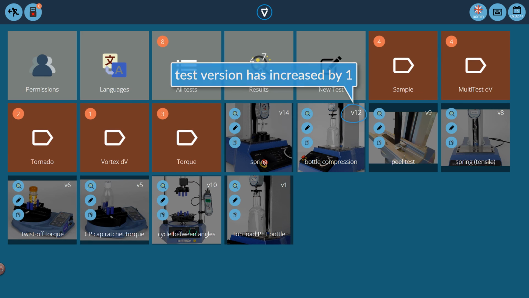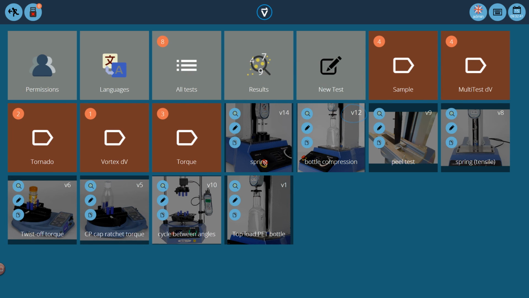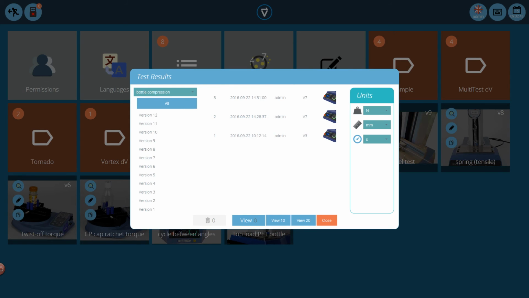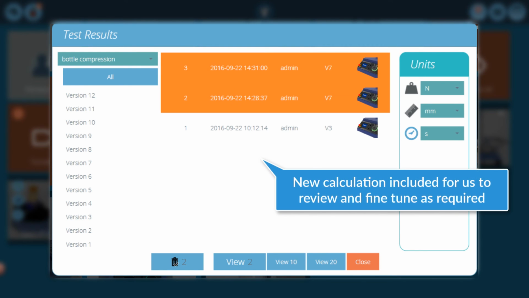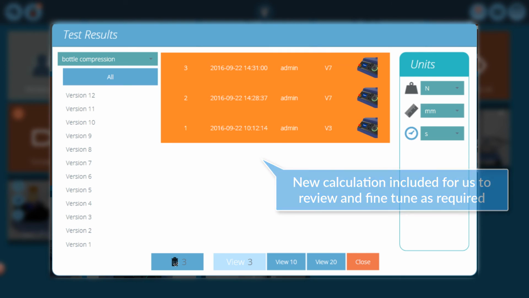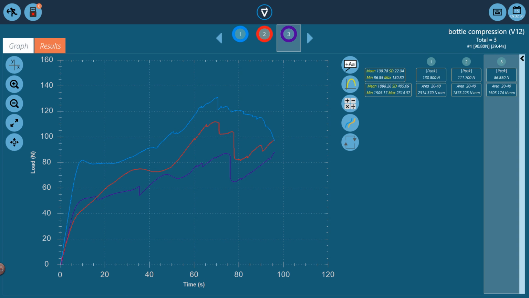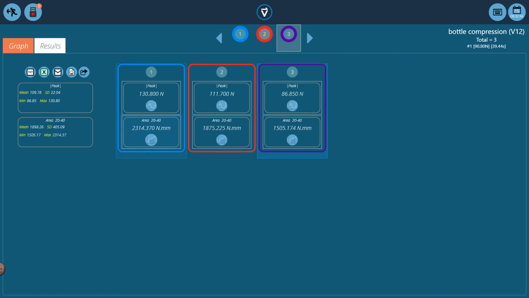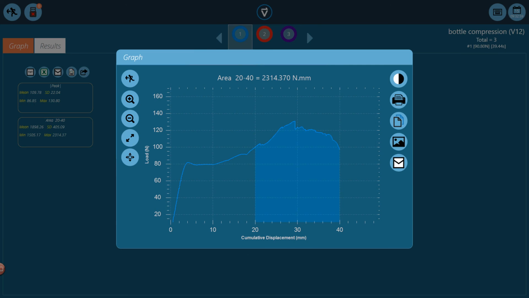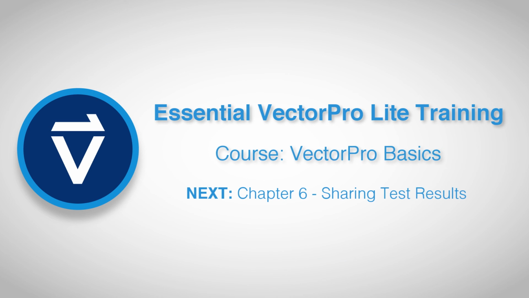Notice that the test version has increased by 1. Now we go back to view our results and we see that the new calculation is included and we can view and fine-tune it as required, just like the others. And that's it. We've now created a test, executed it to collect some data, viewed, analysed and modified our results. In the next video, we'll show you how to share your results with your colleagues by saving, printing, exporting and emailing your test results.